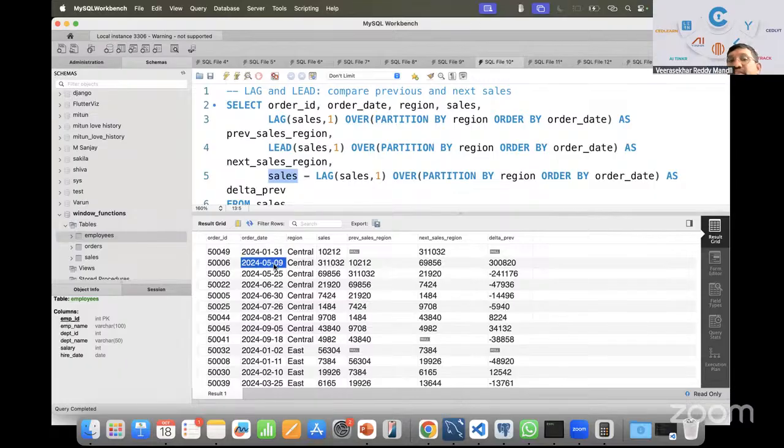The next sale happened on May 9th, right? For this, the previous sales is 10,212. So now on May 9th, 3,11,032 minus 10,002 gives how much the sales changed based on the previous sales: 3,820. It's heavy, meaning high compared to the previous sales.